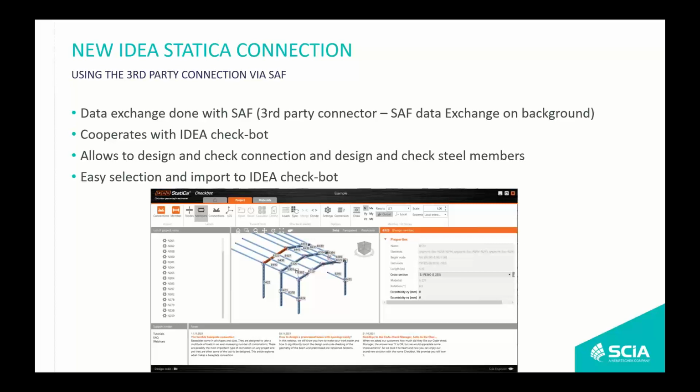Let me briefly talk about what's behind. Behind that connection is a third-party connector, whose core is basically the SAF file. The third-party connector is a kind of connection with SCIA Engineer that you can use in the future with your own applications as well. So now we are working on documentation of how to use this third-party connector, which can read SAF files, write SAF files from another app and communicate with SCIA Engineer.